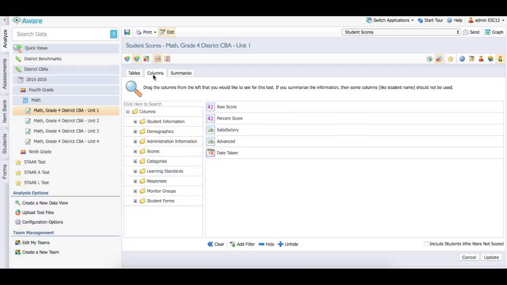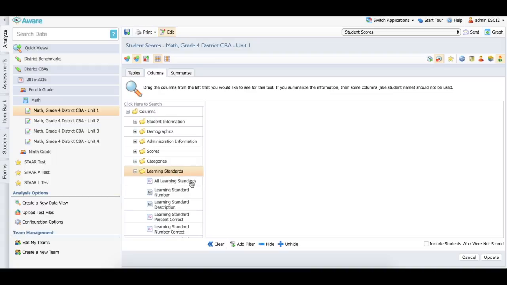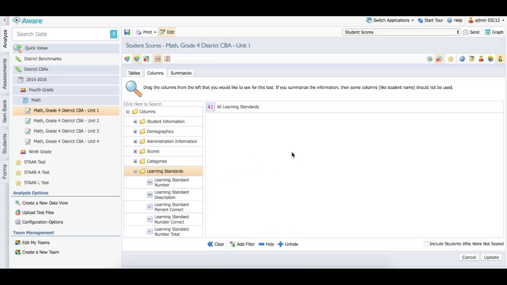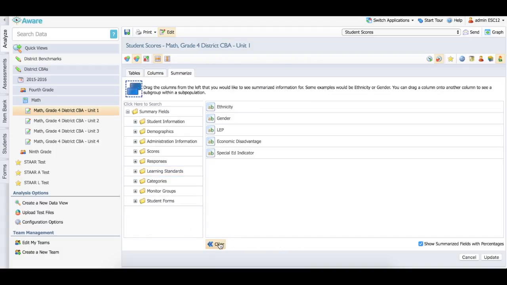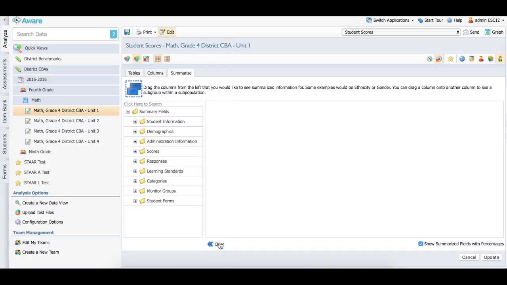Come over here to the Columns tab. I'm going to clear out this data because all I want to see is my learning standards. And sure enough, there's learning standards. And I'm going to drag and drop, and it says All Learning Standards. I'm going to come over here to Summarize, and I'm going to clear out this information. This now is going to be a vertical view. I'm going to click on Update.